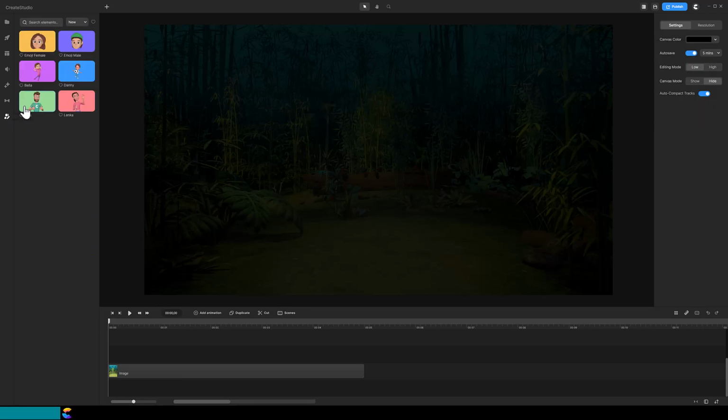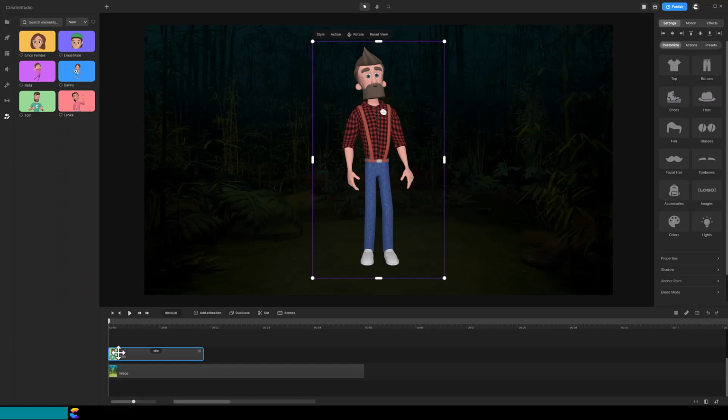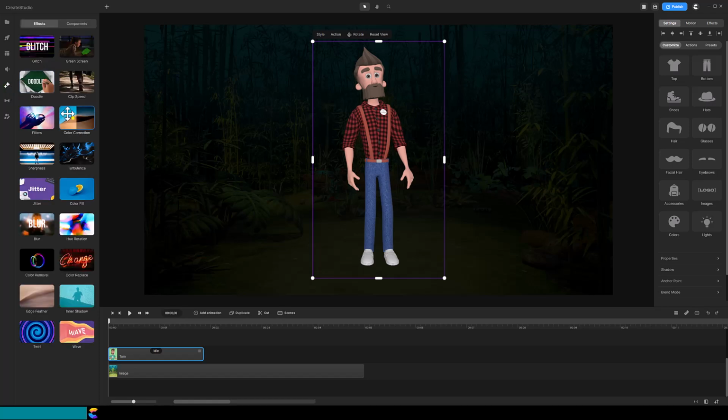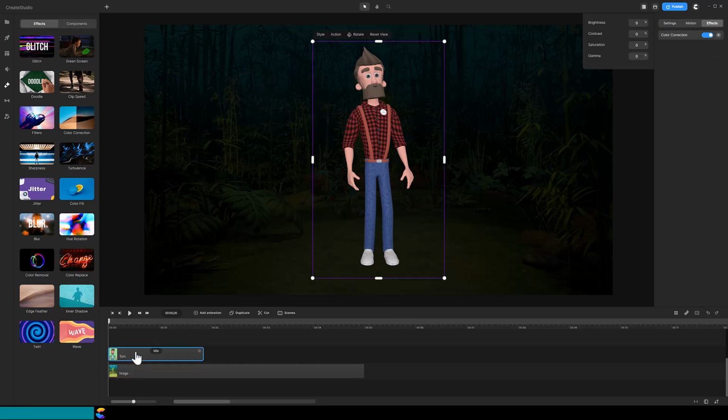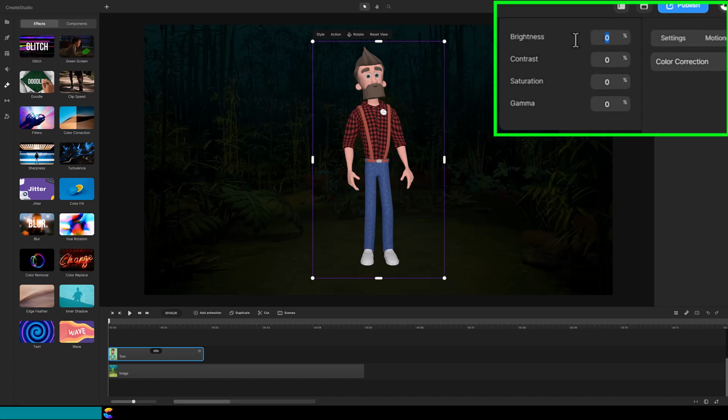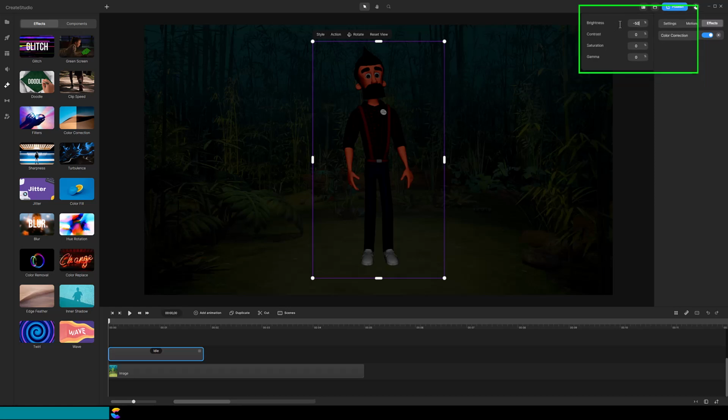After you set the nighttime mood, add a character. In this tutorial, I will add the 3D creator character, Tom. The character is way too bright for the background, so let's darken Tom. Open the Effects and Components panel by clicking on the double star icon. Click and drag the color correction effect onto the Tom track. After the color correction panel displays, set the brightness value to -50%. Now Tom has the appropriate nighttime shading.